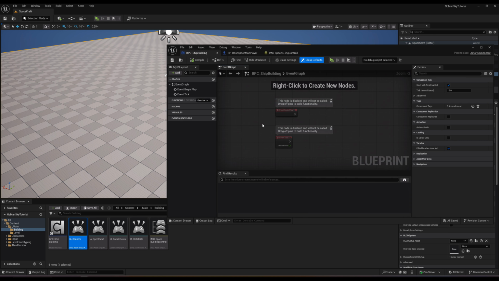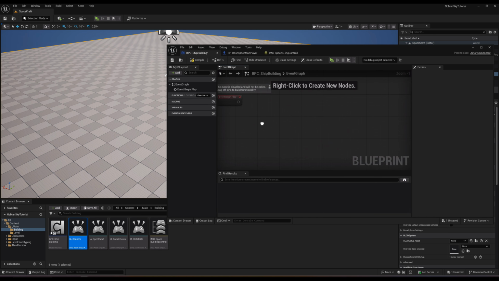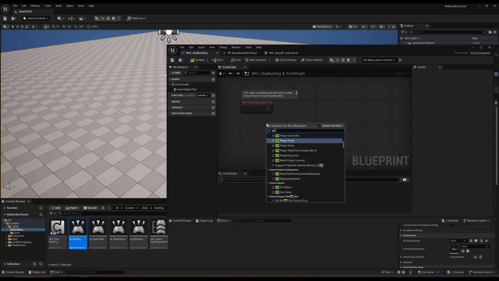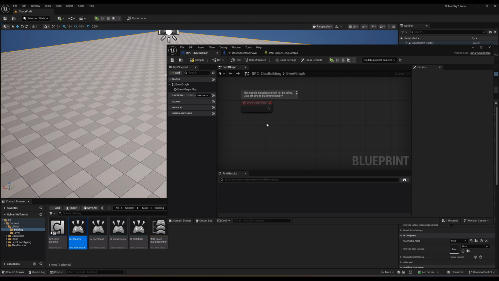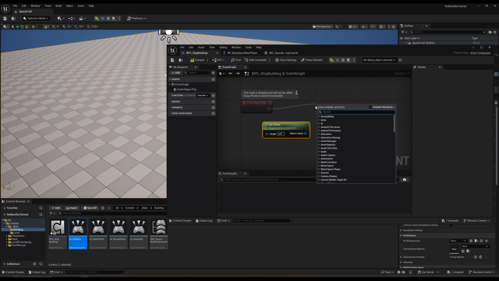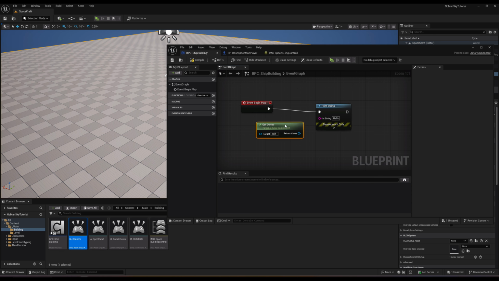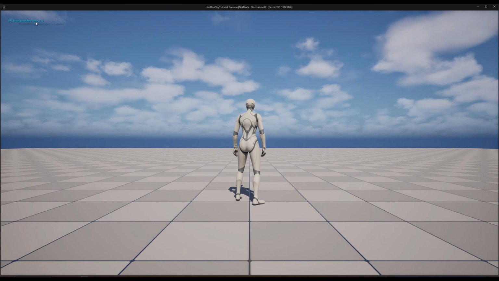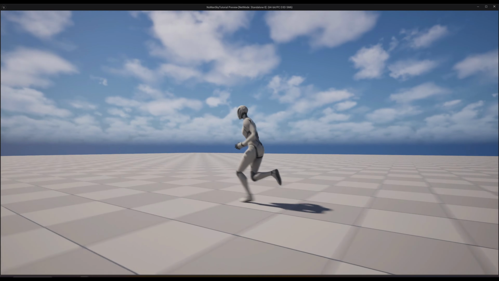right? So usually what I like to do is, I can delete this. I think I can get the owner, right? So what I'm gonna do is print this, and I can print. Let's see if that's gonna work. If I press play, I should see BP Spaceman, which is fine. This is the owner, right?